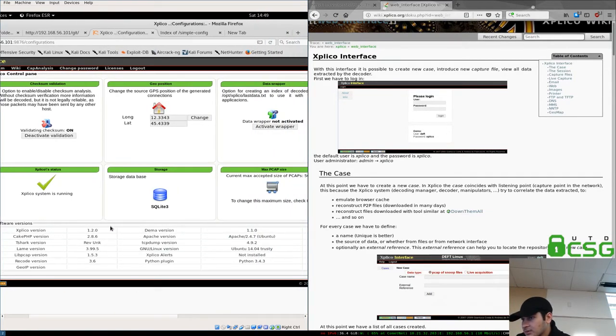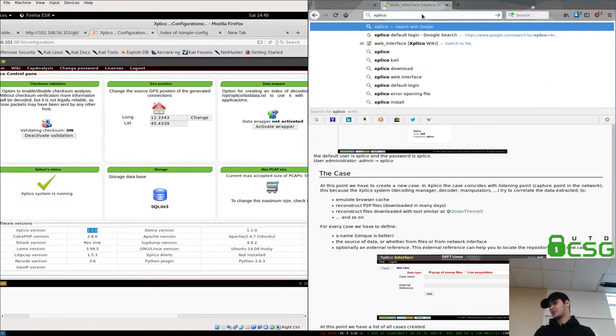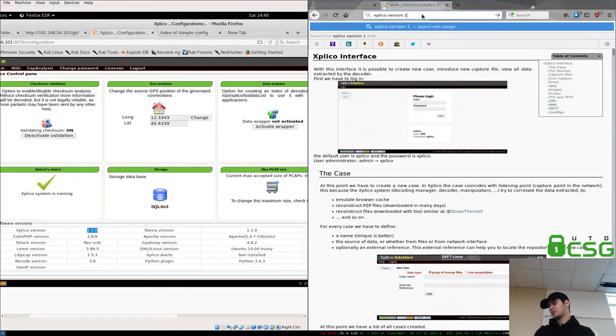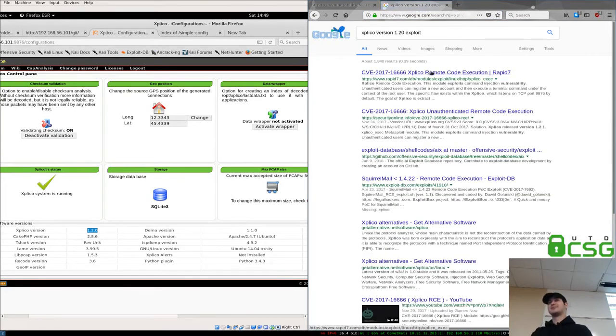So the version is 0.2. I wonder what happens if we search for the version 0.20 exploit. Oh, what do you know?